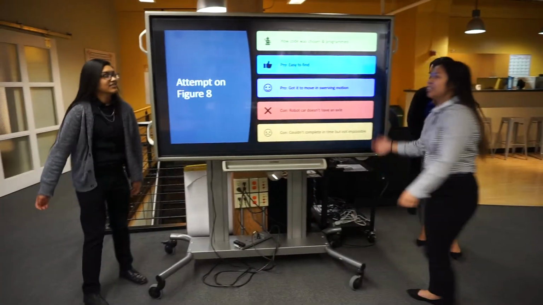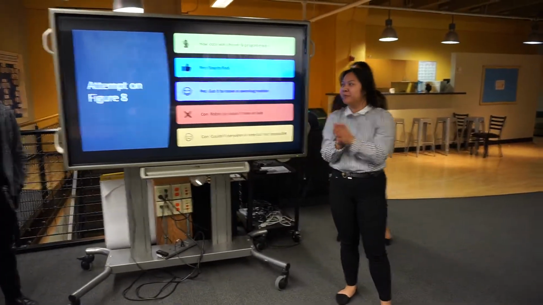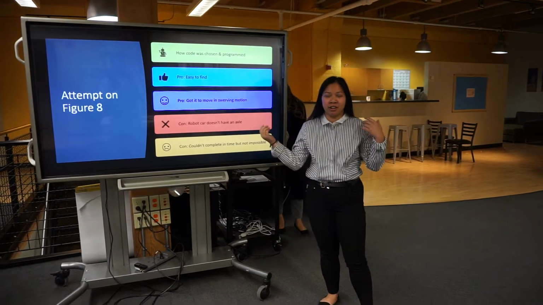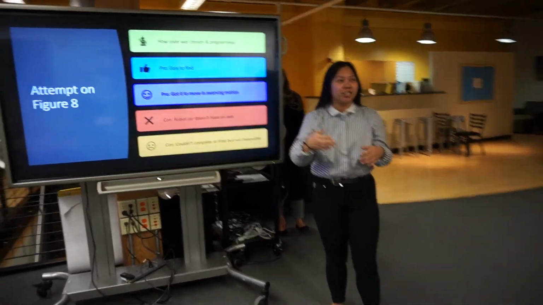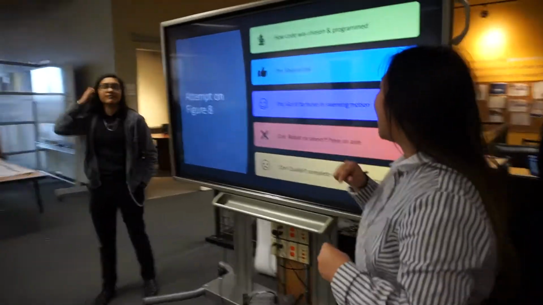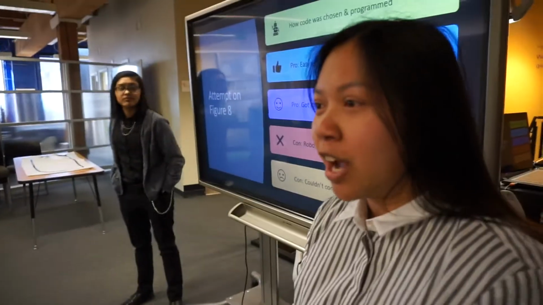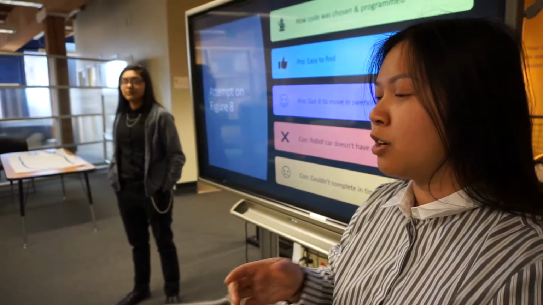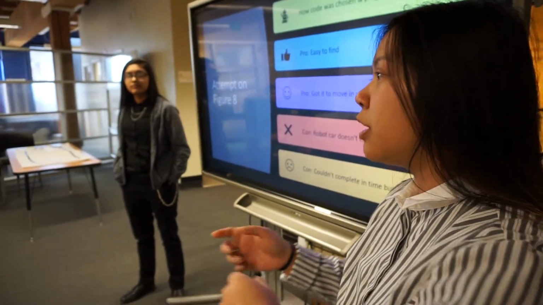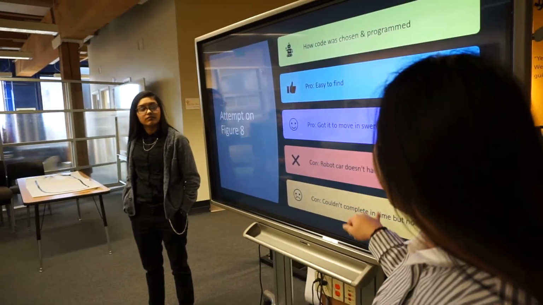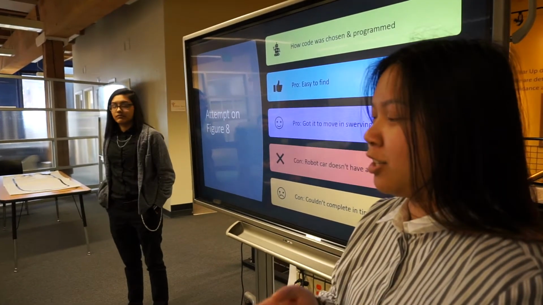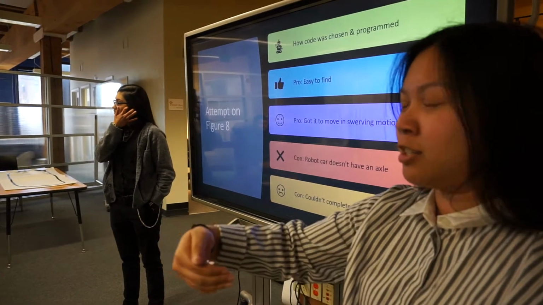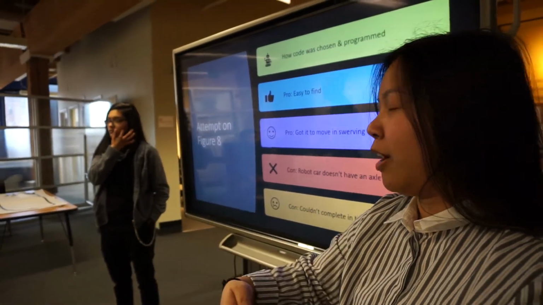Next up, attempting a figure 8. Okay, so for my code, I chose to do a figure 8 because all the other movements were taken. When I say attempt, I didn't make it go into a complete figure 8, because one of the cons was we didn't have an axle like regular cars have, so our wheels didn't rotate like an actual car. Another con was we didn't have enough time to code it, so I only made the first movement and didn't have enough time to come back around.